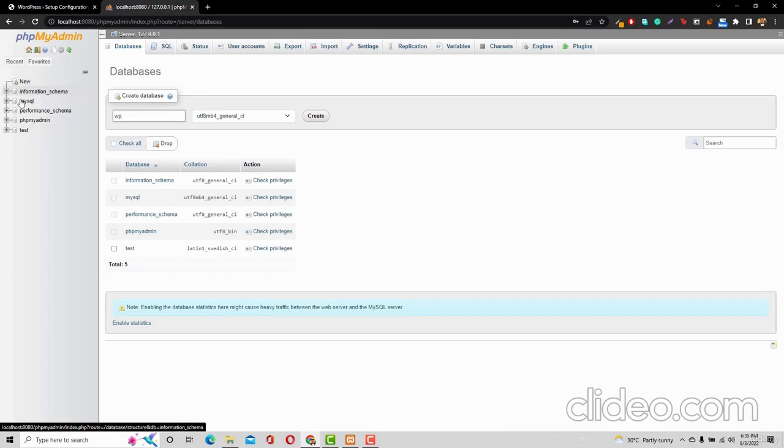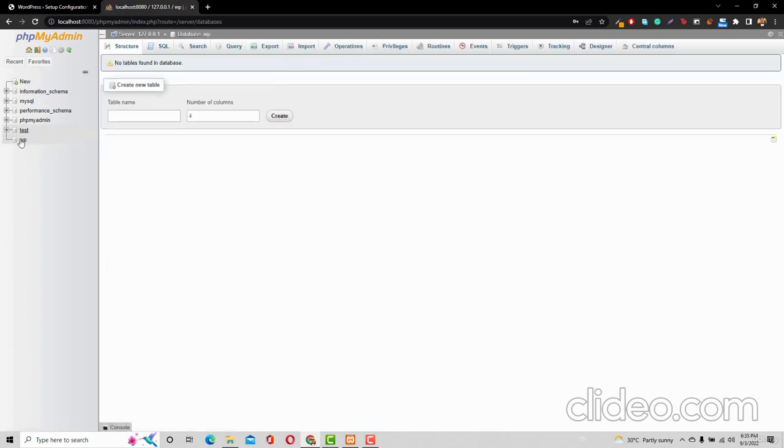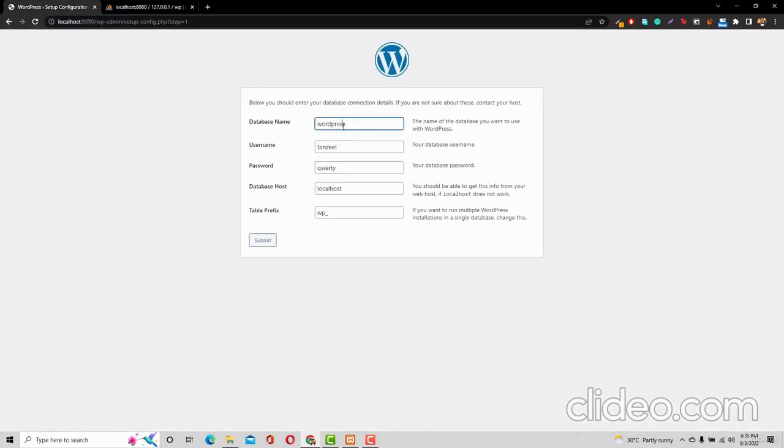Now, since you can see that I do not have any previously created database named WP, that is why I can create this database, and I can click on Create. And now you can see that we've got this WP database created. Now, if you go ahead and enter WP in here, you are ready to install WordPress on your computer.